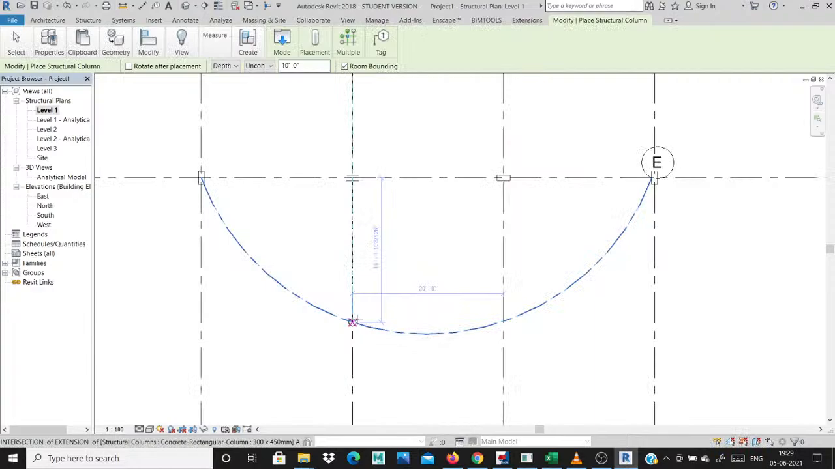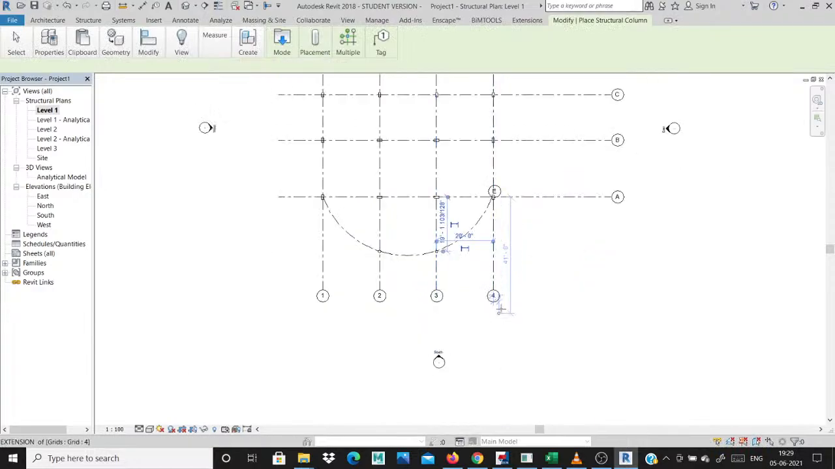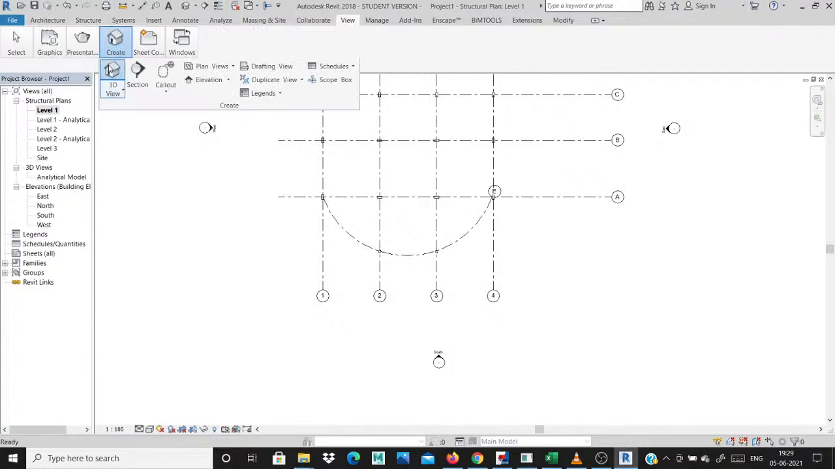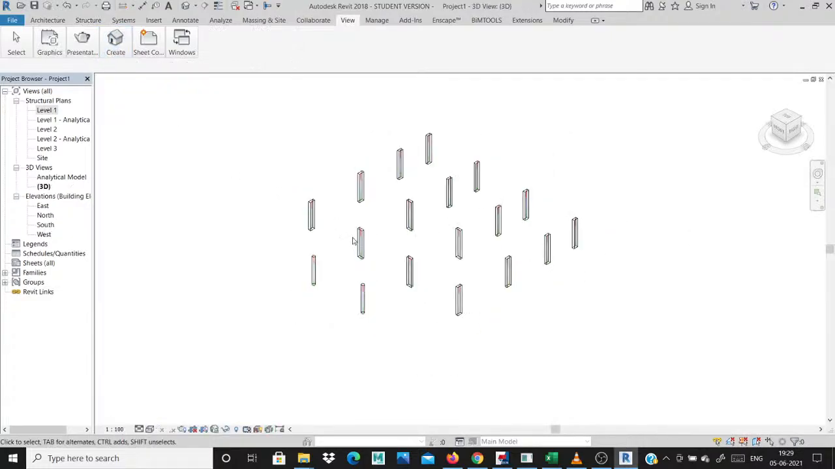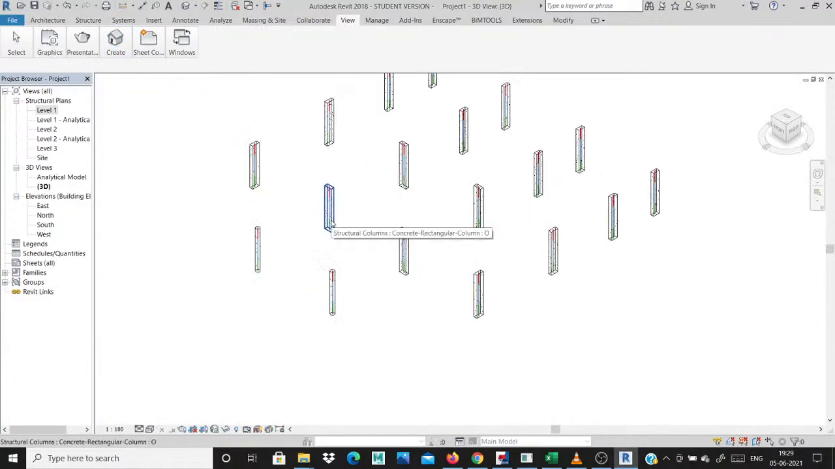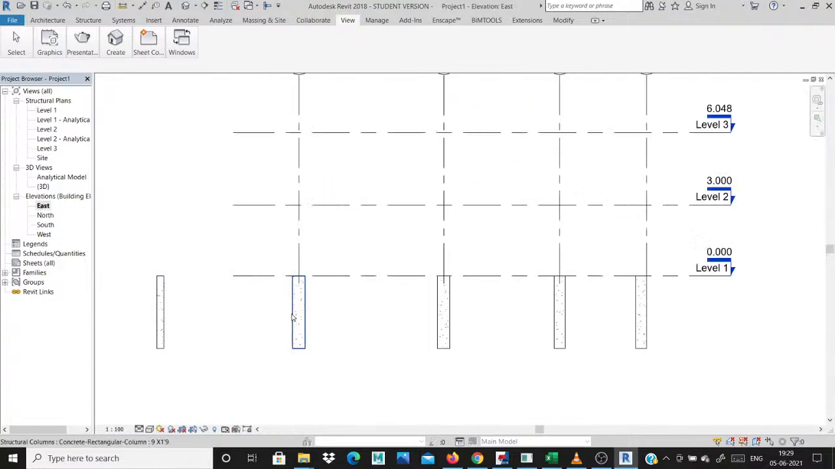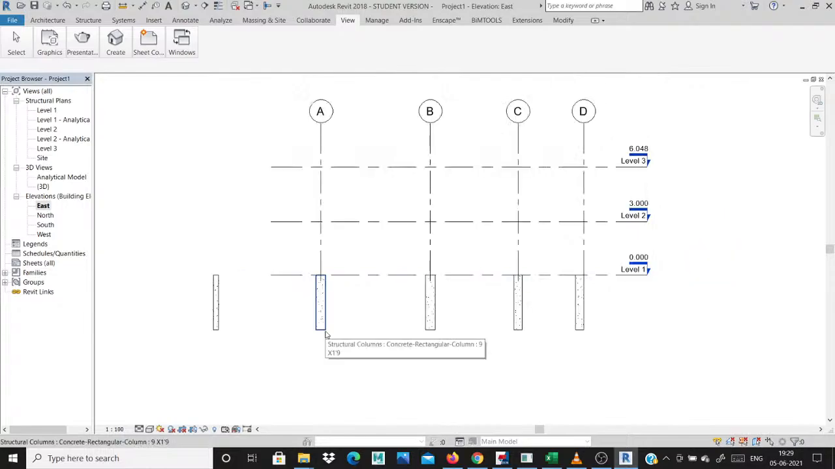See this, automatically you provide the center point for this circular column. How to see the 3D view? Simply go to view, create 3D view. See, automatically it creates the 3D view. Then go to east view. See this level checking. This is a bottom view, and the column starts from this bottom point.